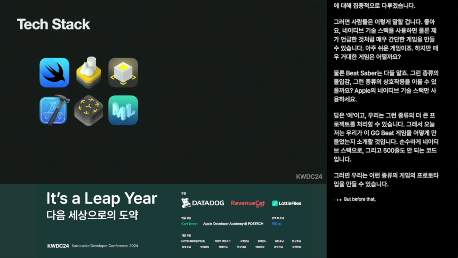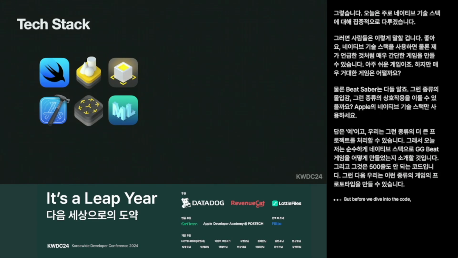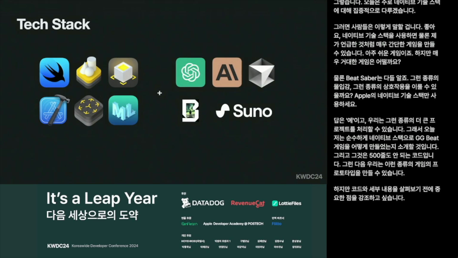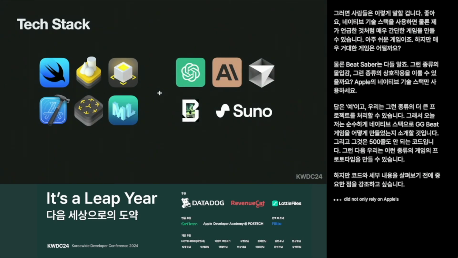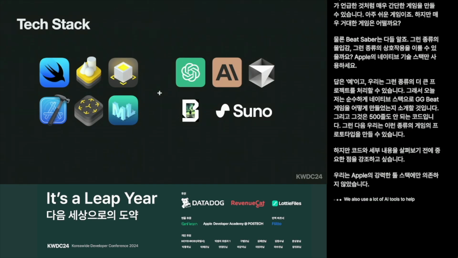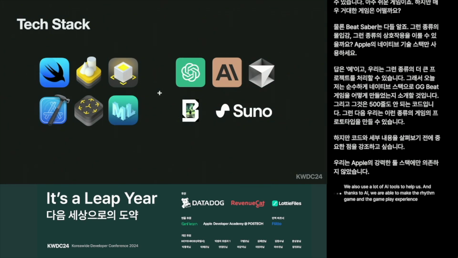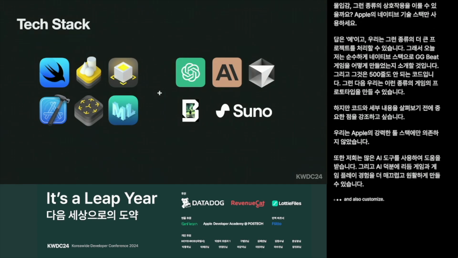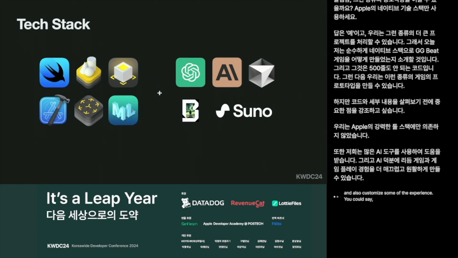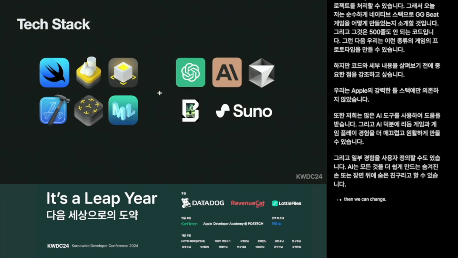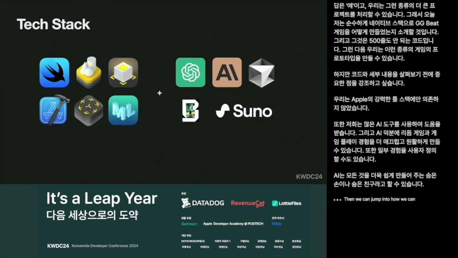But before we dive into the details, I want to highlight something important. We did not only rely on Apple's powerful tool stack. We also used a lot of AI tools to help us. And thanks to AI, we are able to make the rhythm game and the gameplay experience smoother and more seamless, and also customize some of the experience. You could say AI is a hidden hand or a hidden friend behind the scenes, making everything easier. Then we can jump into how we can build this music game step by step.